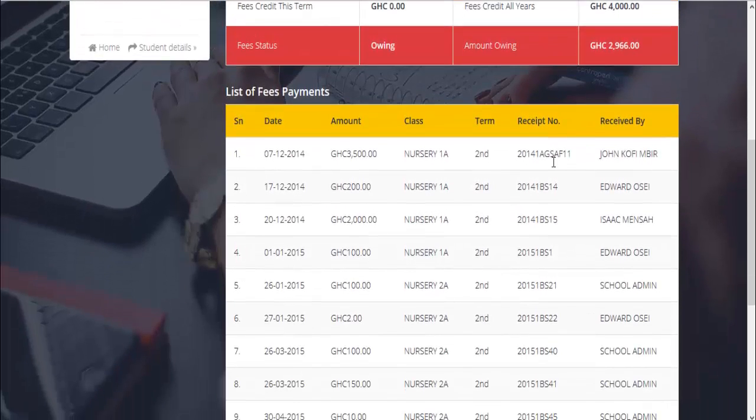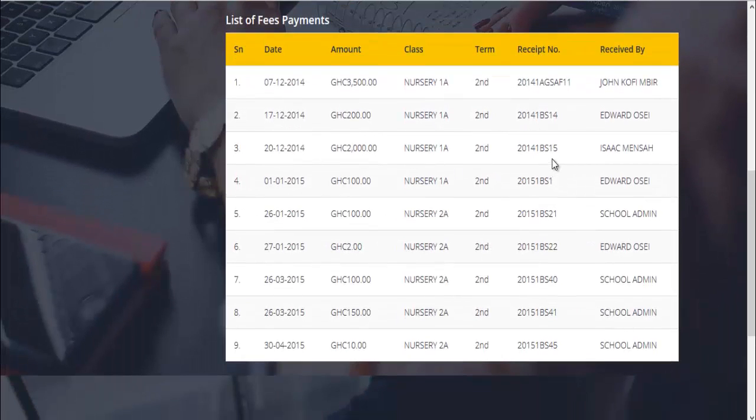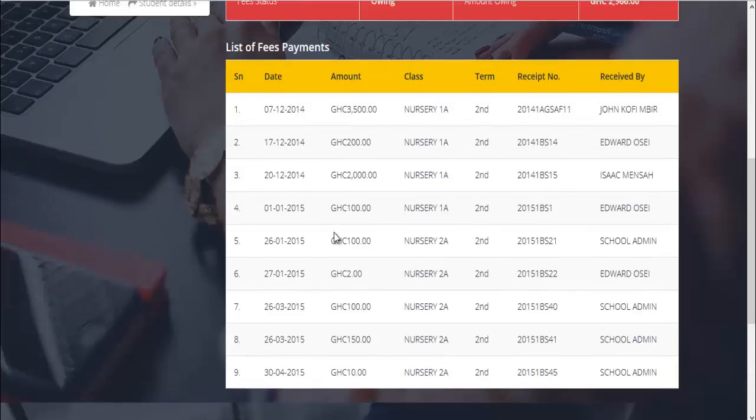Now these are a list of fees payments that have been made in that name. On this date, this amount was paid when he was in nursery 1A for the second term, and then the receipt numbers are generated. Who received it also shows here. So this gives you a record of all payments made in the name of your ward, so that you can cross-check when there's a mistake or something. You can go back and check that on this date I made this amount of payment for my ward.